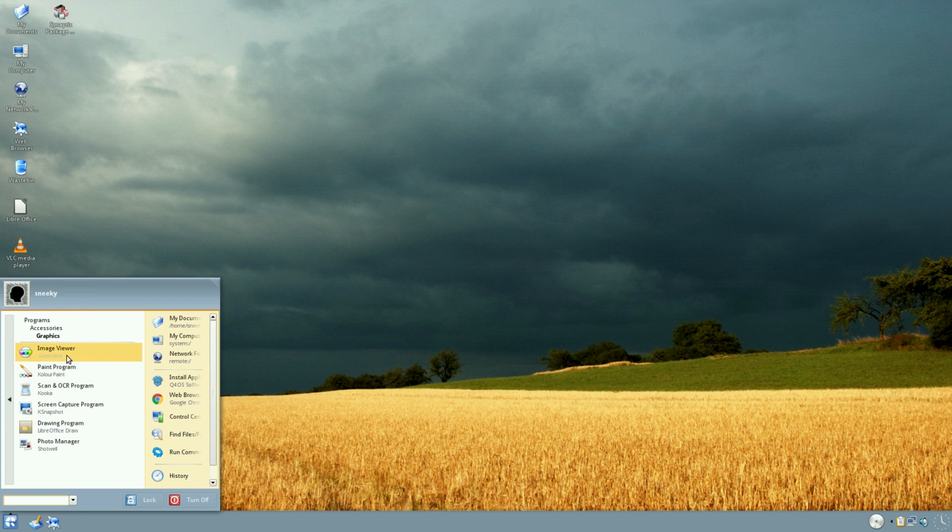Under graphics: Gwenview for your image viewing, Kolourpaint, all KDE stuff as you can see, KSnapshot for screen capturing, just a snapshot, not a video, LibreOffice Draw, and Shotwell for your photos, so it's not too bad, is it?